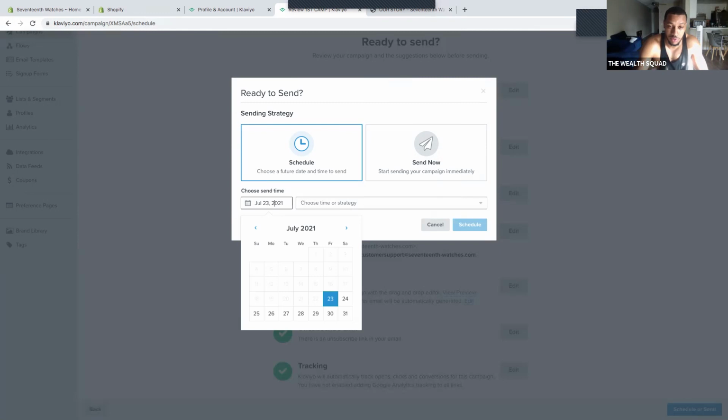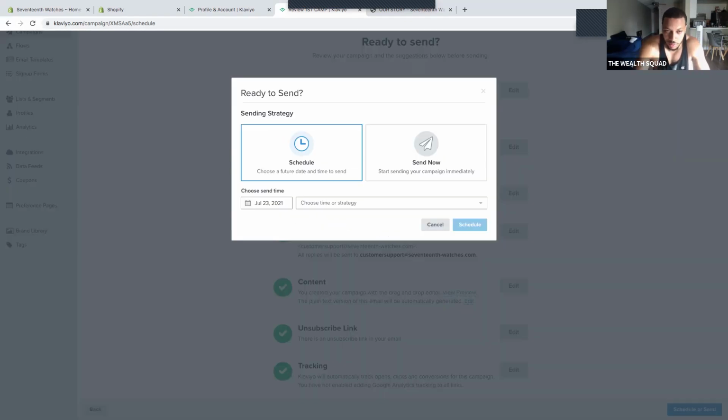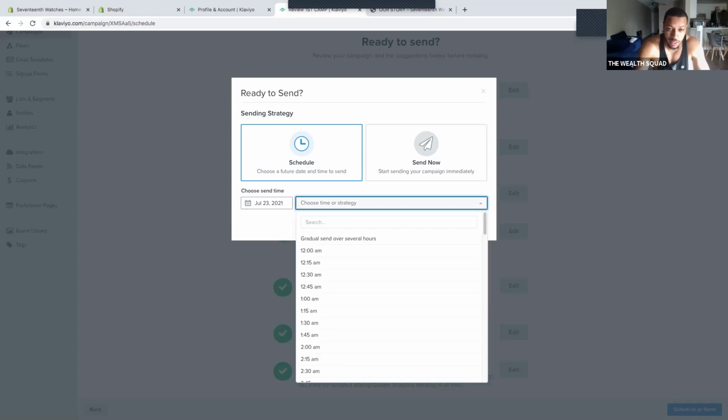So then all you have to do is just go on your website and actually set up those deals. If you have a discount code, or you just want to mark down a specific product, or if you want to set up an upsell, or whatever the case is, you can do that as well too. But it's pretty straightforward. So yeah, you can schedule it. So if I want to schedule it for today and I just wanted to send it out, I could do that as well too. You want to gradually send it over several hours, you can do that as well too.